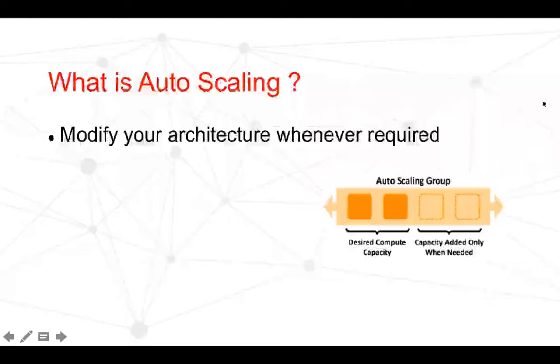Using auto scaling, you can anytime increase or decrease the number of instances depending upon the threshold values that you have defined. So within auto scaling, we use CloudWatch and different kinds of components to make it successful or automate our infrastructure depending upon the thresholds that we define going forward.